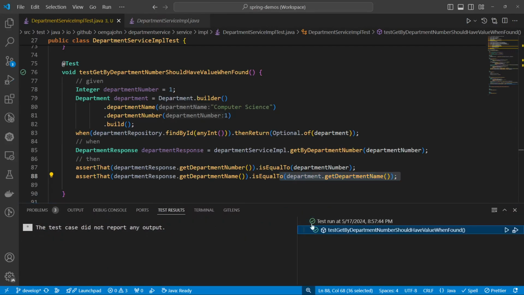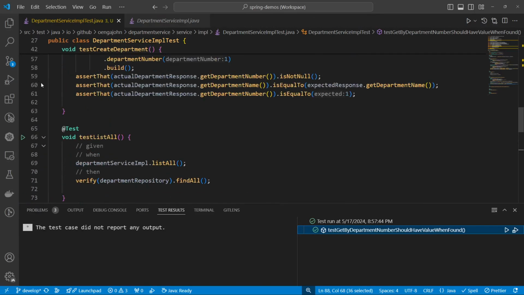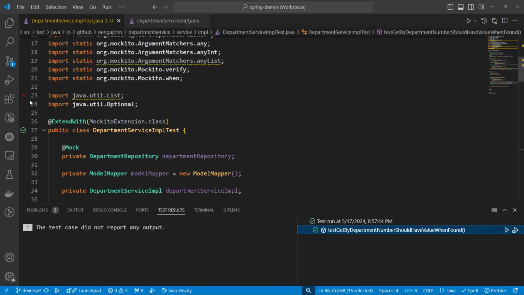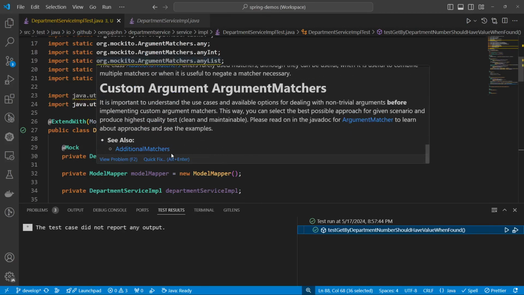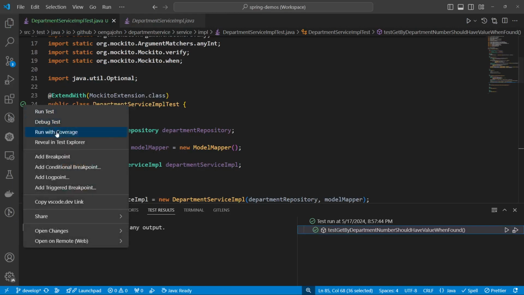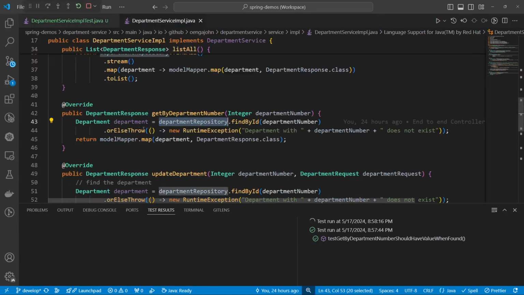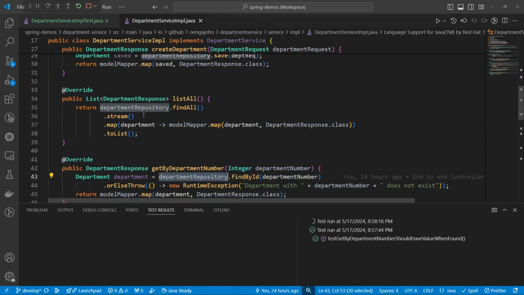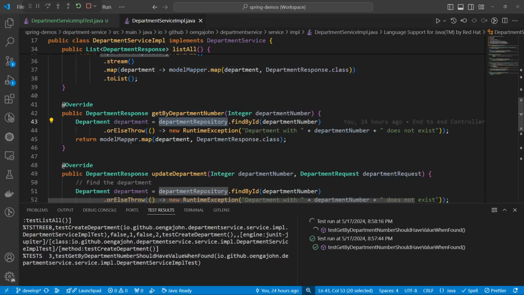As you can see, our test is green, and now we can run the unit test coverage for this particular test. So let me remove some of these items here and use imports. We're going to run our test again with coverage, and check on our department service implementation what the coverage of our tests is, so that we can see what is covered and what is not covered.